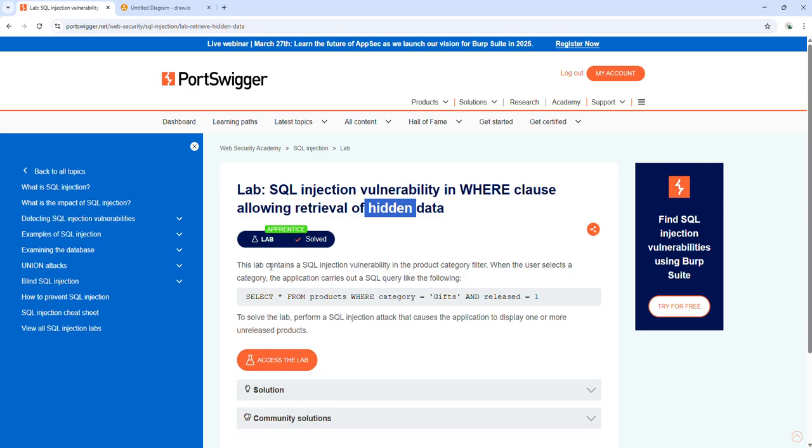Okay, so this lab contains an SQL injection vulnerability in the product category filter. We are going to be getting products using some filters. When the user selects this filter, the application carries out a SQL query like this one. So what does this SQL query do?